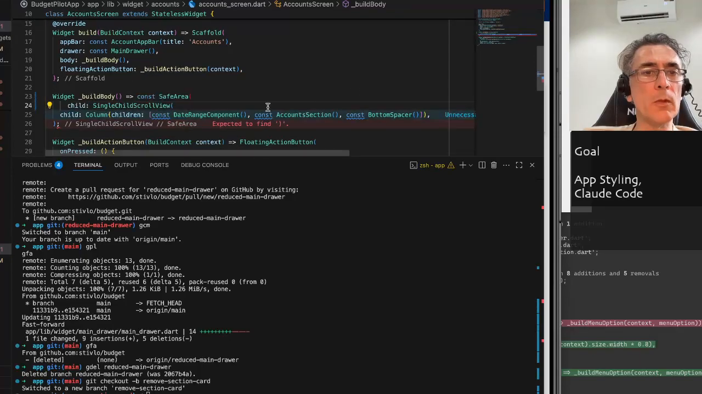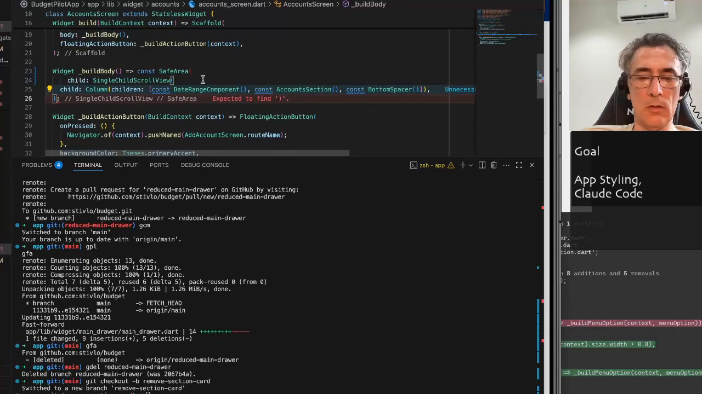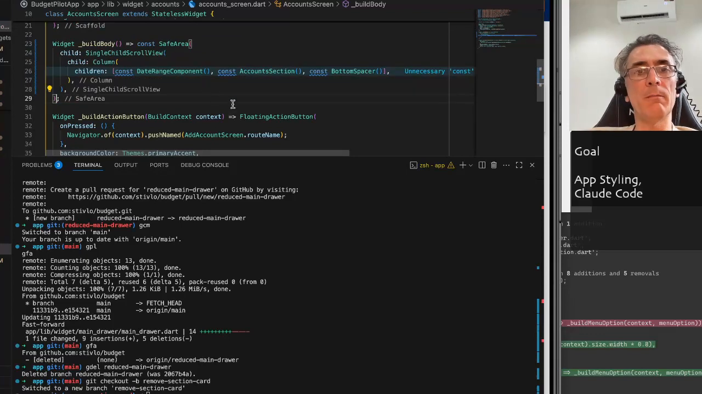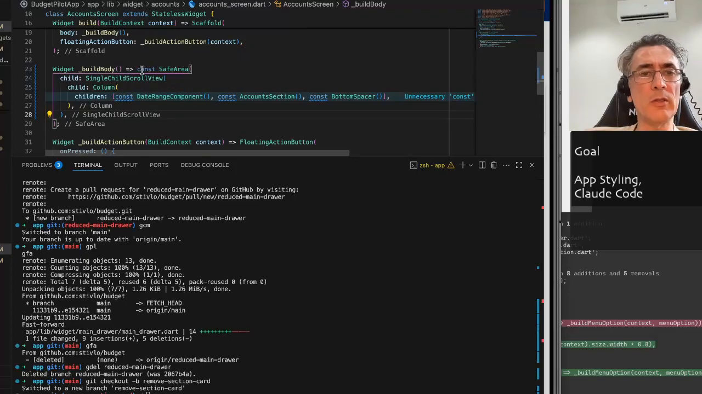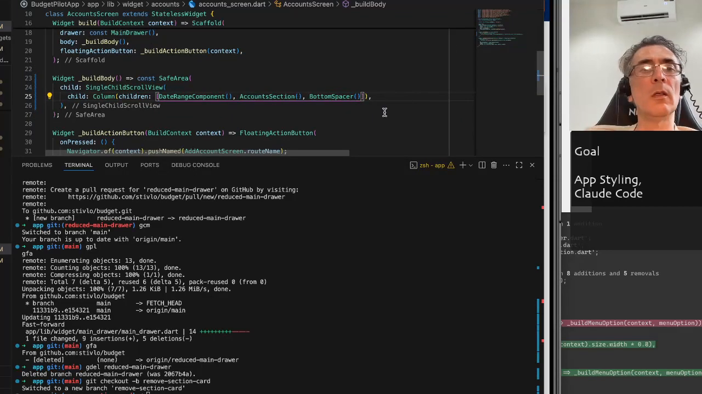There you go. And close parenthesis. Okay. Now it says you don't need const because you already put const here, so for simplicity, everything inside is const, so it's unnecessary. Okay. Right. Yeah, we've done this small change.